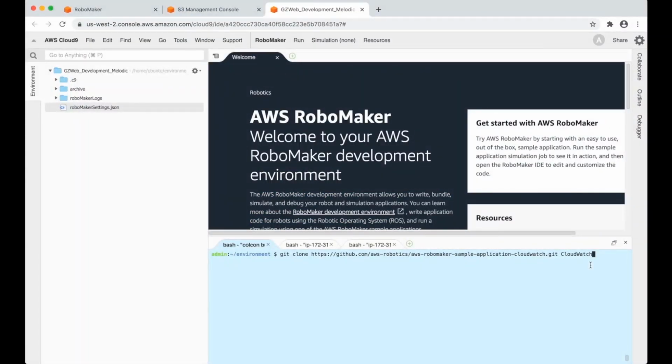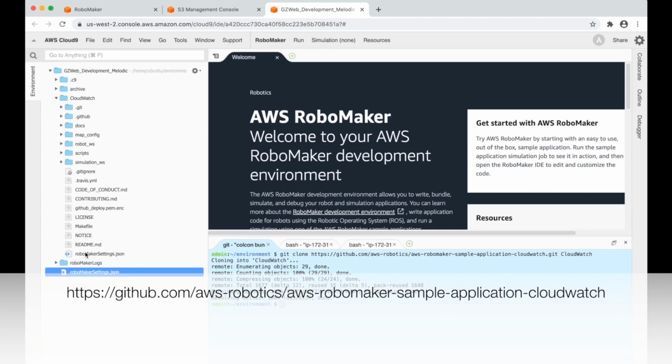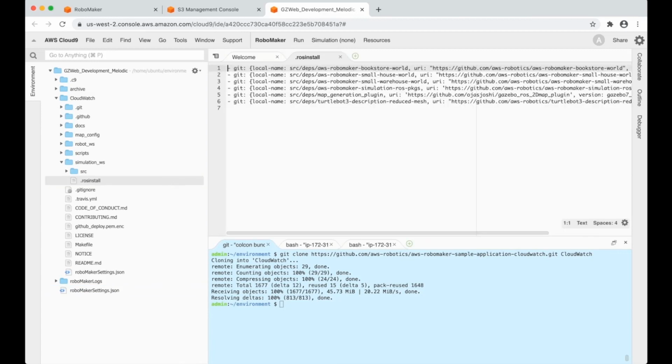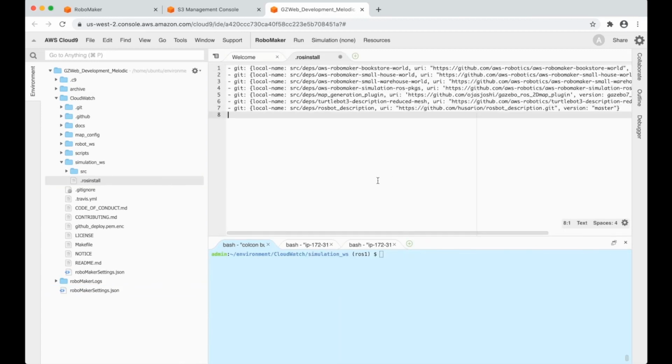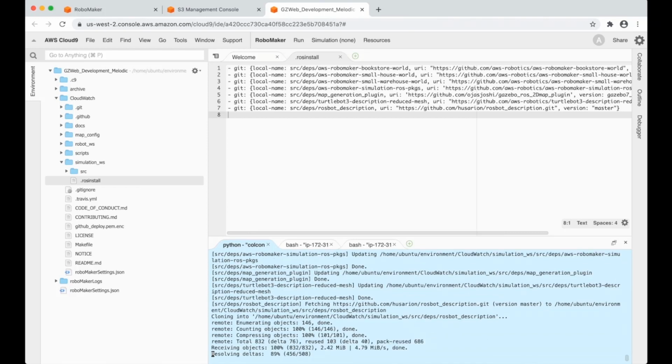In the final demo, I'm going to include a Husarian ROSbot description ROS package in the provided CloudWatch sample application from RoboMaker in our GitHub repository. To download the sample application, check out the GitHub link below. To do this, I simply added a line in the .ros install file to clone the GitHub repository for Husarian as part of the ROS workspace update command. Next, I'll run the ROS workspace update to then clone this additional repository.